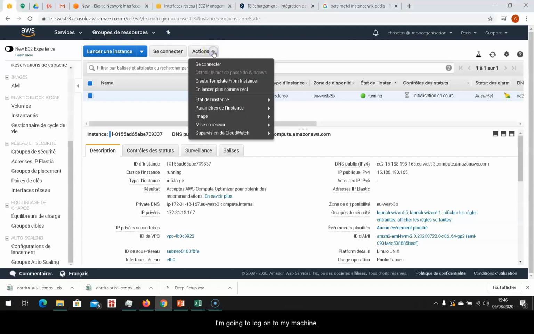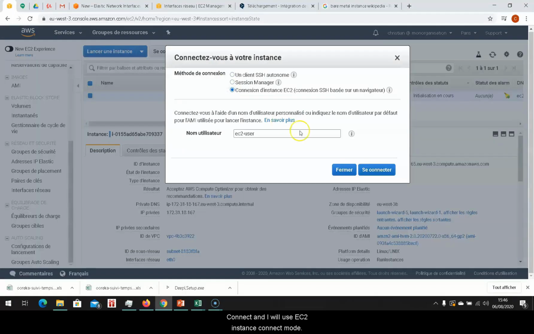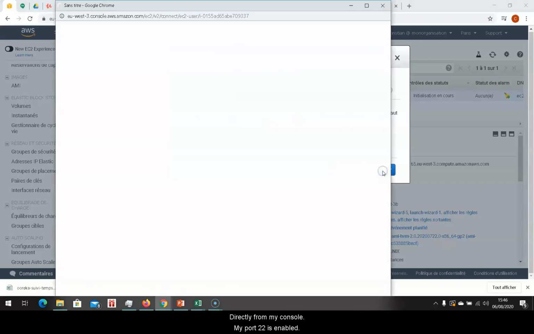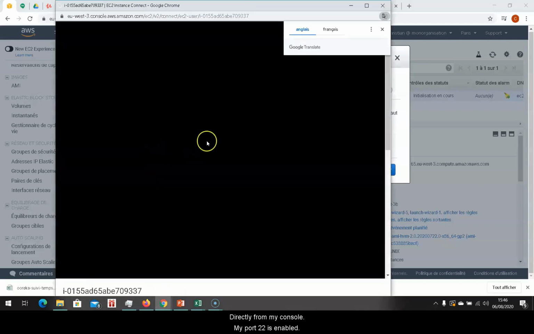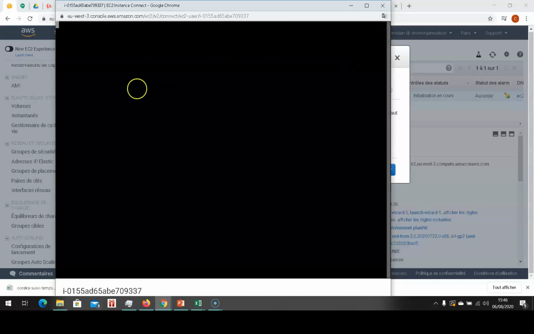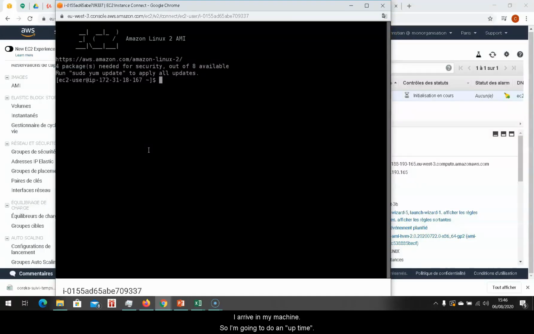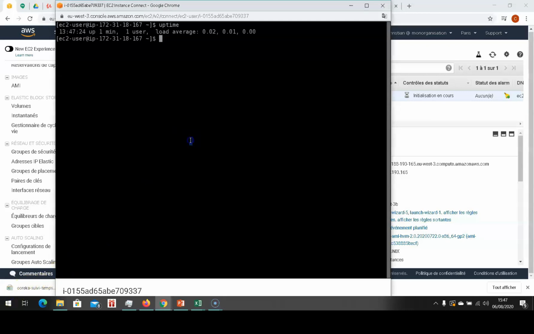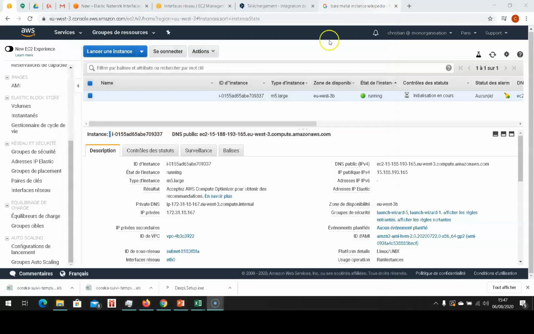I'm going to log on to my machine, connect, and I will use EC2 Instance Connect mode, directly from my console, my port 22 is enabled. I arrive at my machine, so I'm going to do an uptime. That's it, the machine starts, so I run the command again and it says the machine has been booted for 1 minute. Now what I'm going to do is I'm going to quit my instance and I'm going to shut it down.